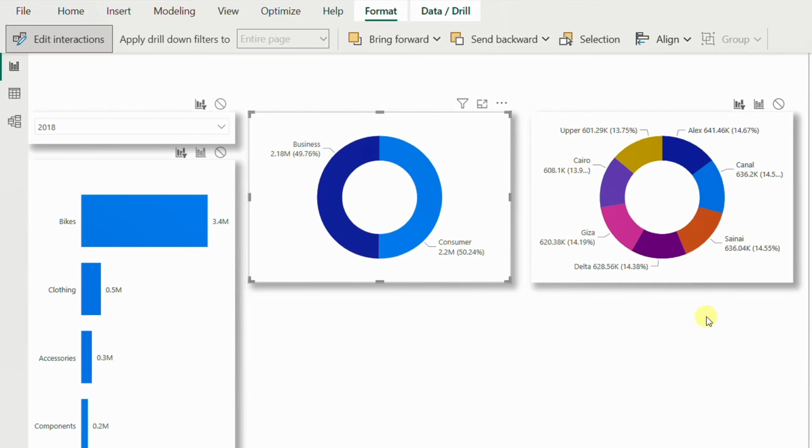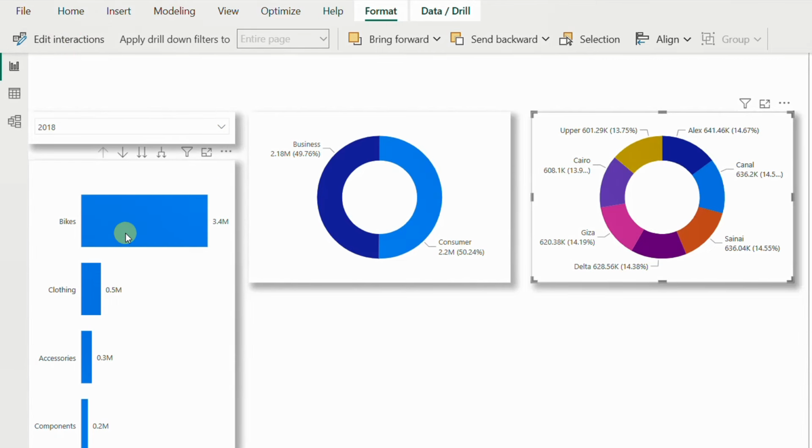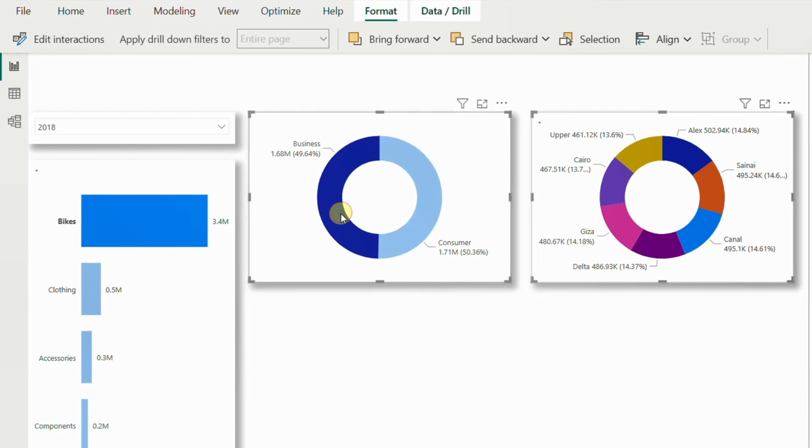Now I'm going to select the last one, the donut chart for the region. From the business consumer donut chart, I'm going to select filter, and also from the bar chart, I'm going to select filter. And now I'm going to click once more the edit interaction button. And let's try now. If I select bikes, you will see the other two charts are filtered down to represent only bikes. I can select across the charts, meaning that if you press and hold Control, you can select bikes and business. Now everything is looking at bikes and business.